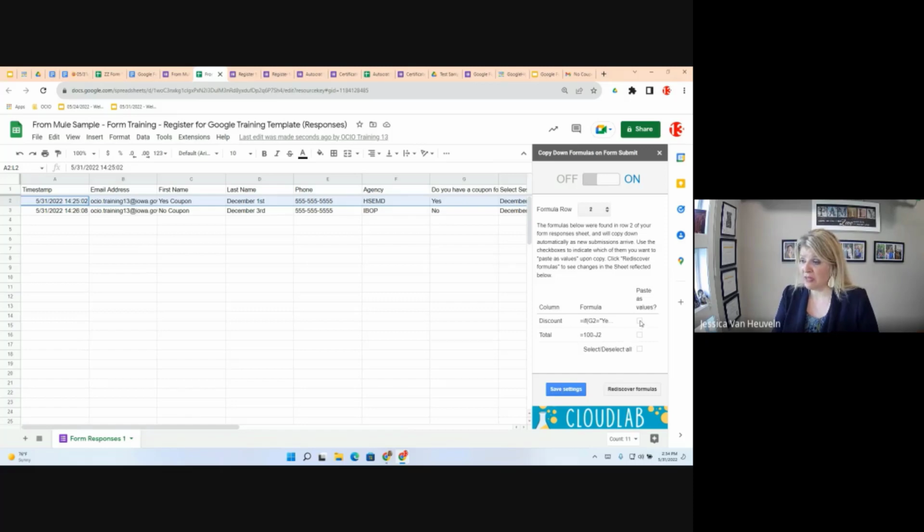You also have the option to paste special values. Now, again, maybe a terminology you're not familiar with. This will depend. Sometimes you want just values. Sometimes you want the formulas to copy down. It will depend on your particular needs. In this case, all we care about is pretty much a static copy of that particular value. So let's go ahead and paste as values. Go ahead and save settings.